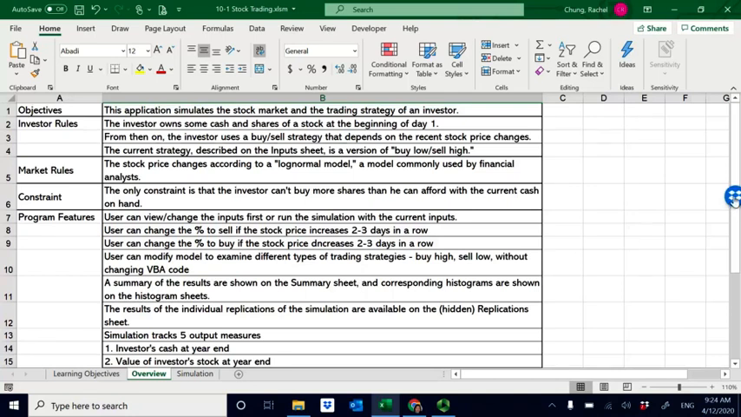So an overview of the simulation. This is a fairly complex program, so it's going to take a while for us to go through each component. Starting with the objectives of the simulation, this application simulates the stock market and the trading strategy of an investor. So this is designed for an individual investor like you and me to use and to simulate different outcomes of your buy strategy and your investment strategies.